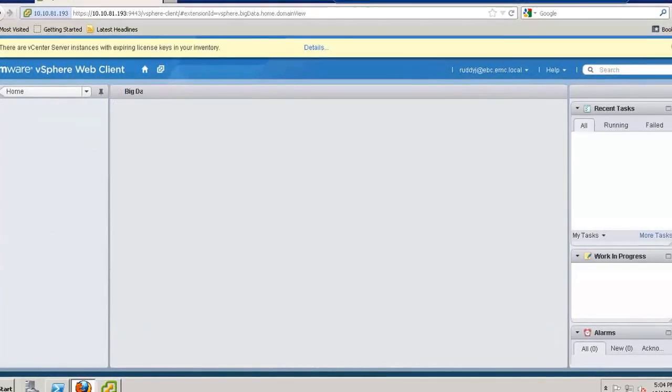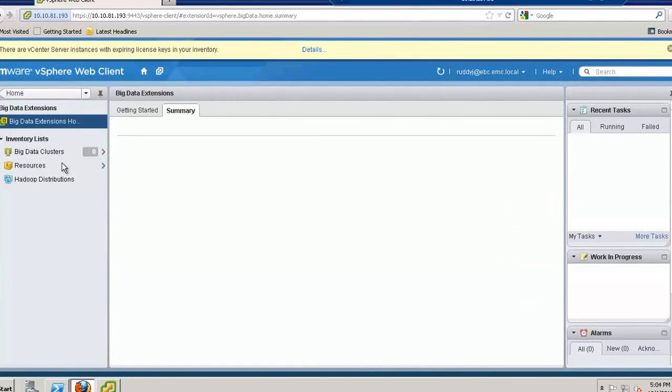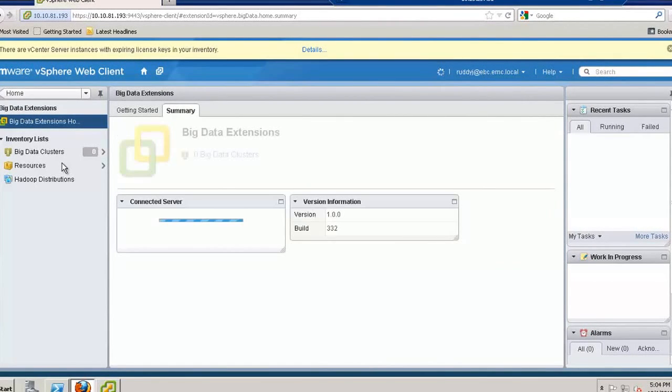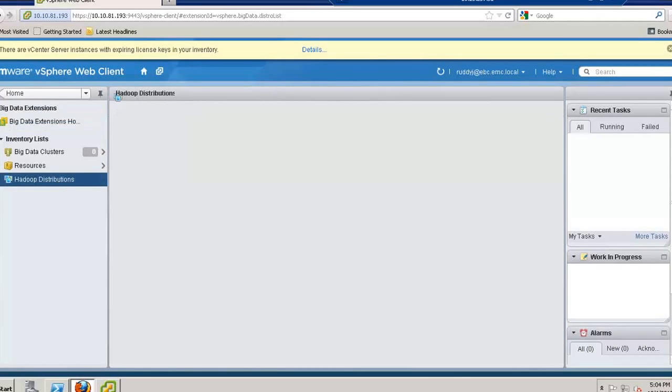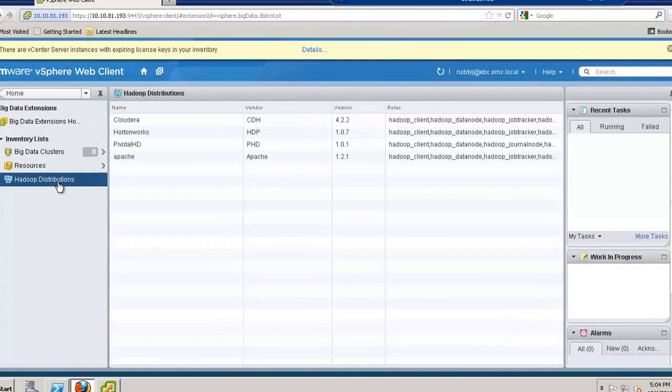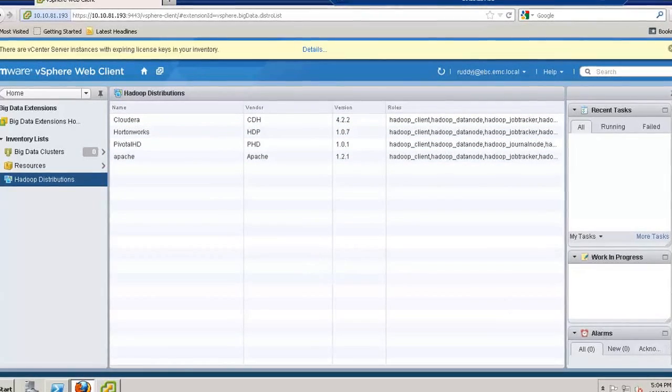As you can see on the left pane, once installed, we have access to the tab that brings us into the management features of the Big Data Extension. Big Data Extension supports multiple Hadoop distributions including Cloudera, MapR, Hortonworks, Apache, and PivotalHD. For this demo, we'll be looking at how to deploy PivotalHD with Big Data Extension.